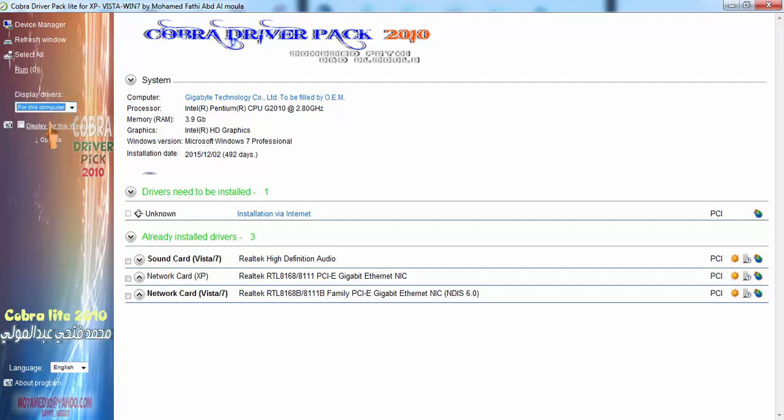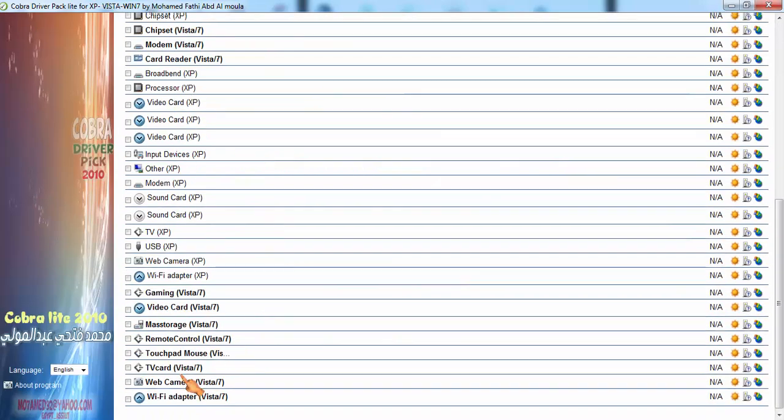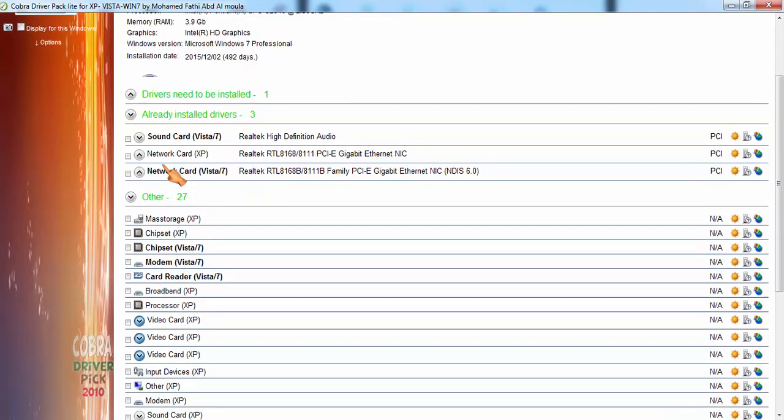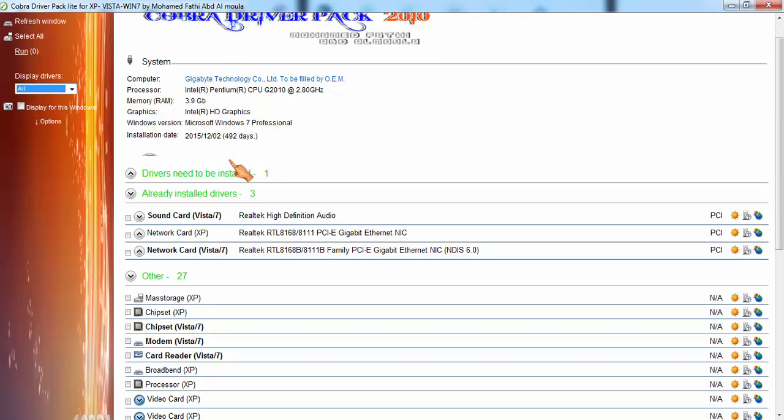So, only the important fundamental drivers are shown. You have to see all drivers like this. Click on All and see. These are the drivers. I have to install only the internet driver. It's no need to install. So it tells your configuration also. So my motherboard is Gigabyte, Intel Pentium, 4GB RAM, Intel HD graphics, Windows 7.